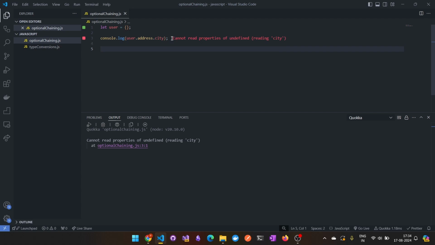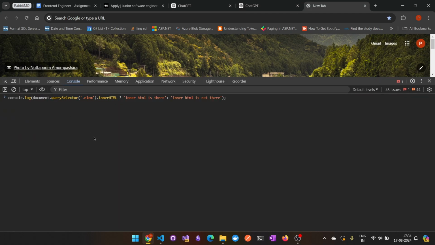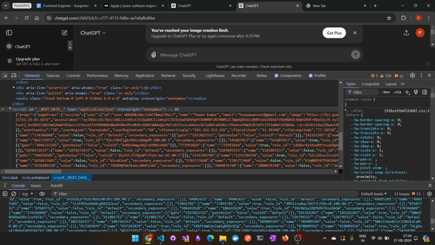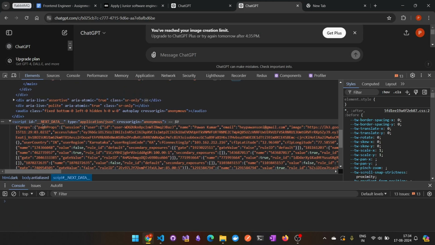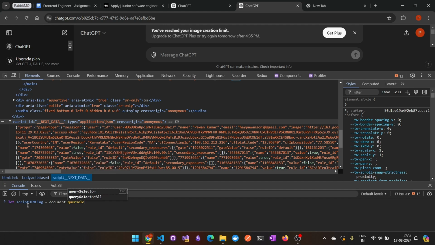So let's go ahead and try to explore some other examples. One of those examples we can take a look at: let's try to store this particular tag in a variable. Let script HTML tag equal to document dot query selector.